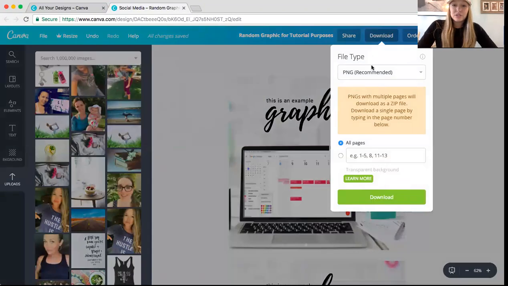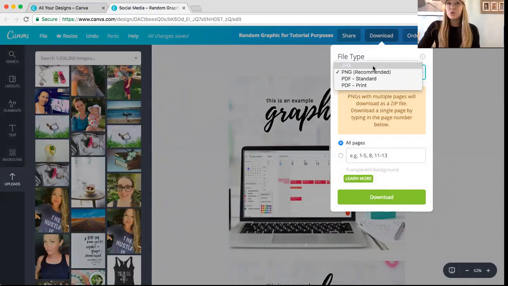So if I click download, you see you have some options here. Because this is a social media graphic, I would pick a PNG, which is the recommended format for the web. It gives you a bit higher quality than a JPEG does, but you do have the option to get a JPEG. Anything that you want to keep transparent with your background, I would pick PNG. Anything that you want to print, I would pick PDF for print. Or if you need a document, but you plan to just email it and not print it, you could pick PDF standard.